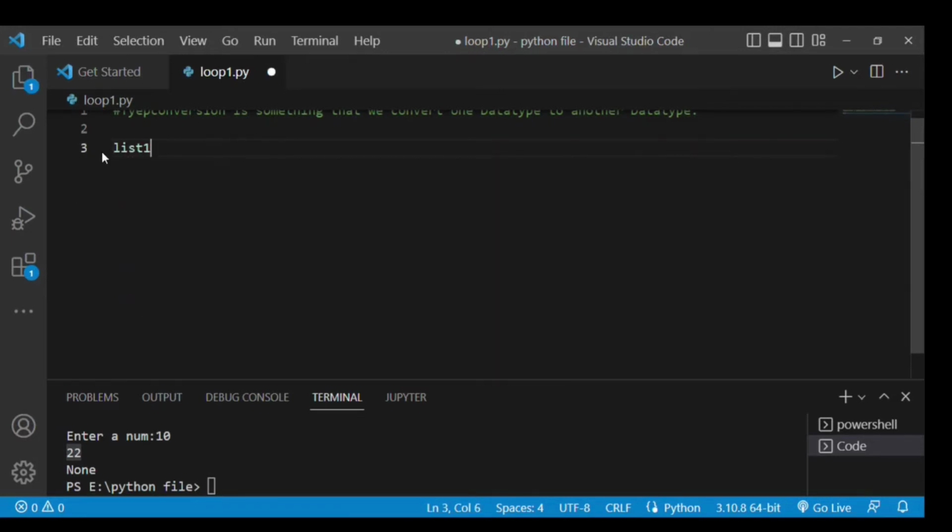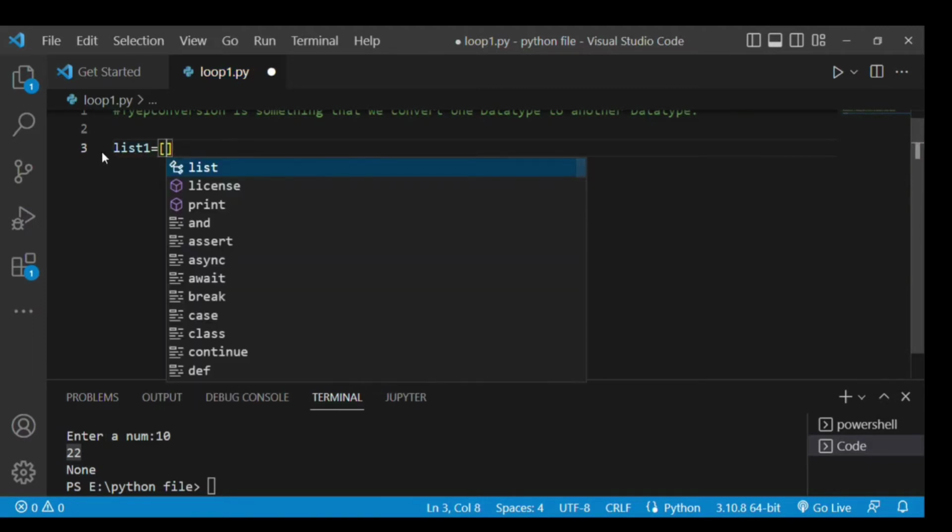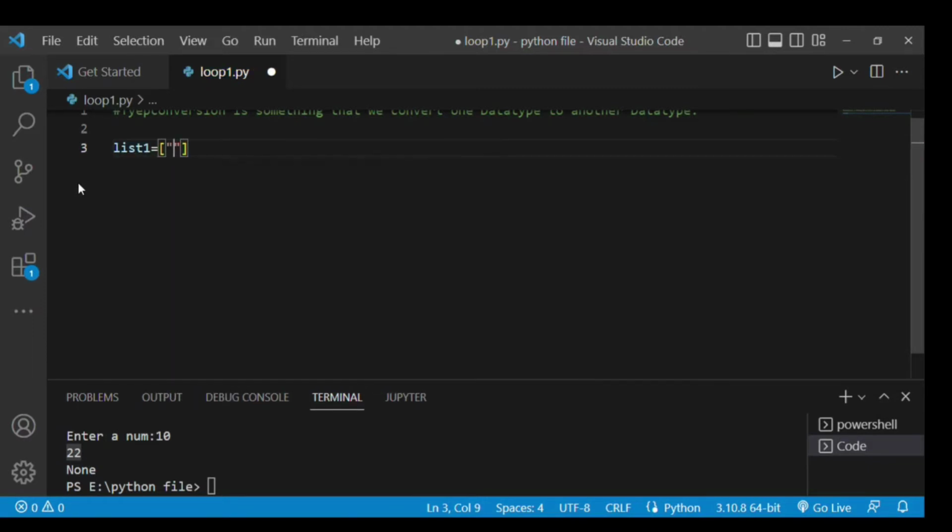Next we are going to see what is looping. Looping will be more useful, and you will see it in the results.